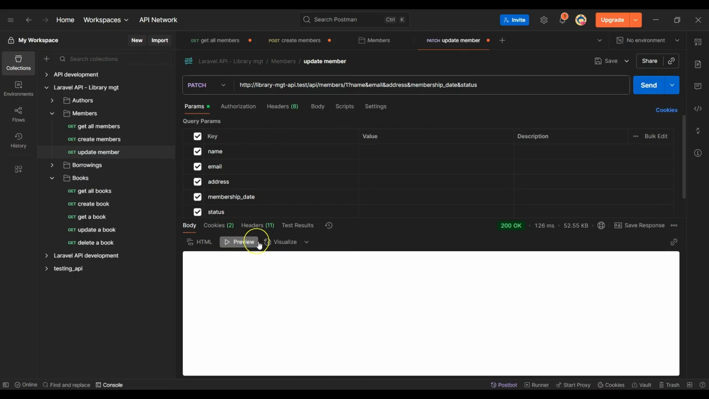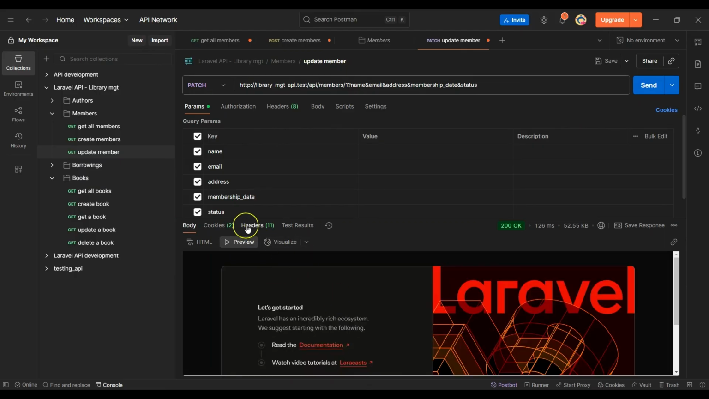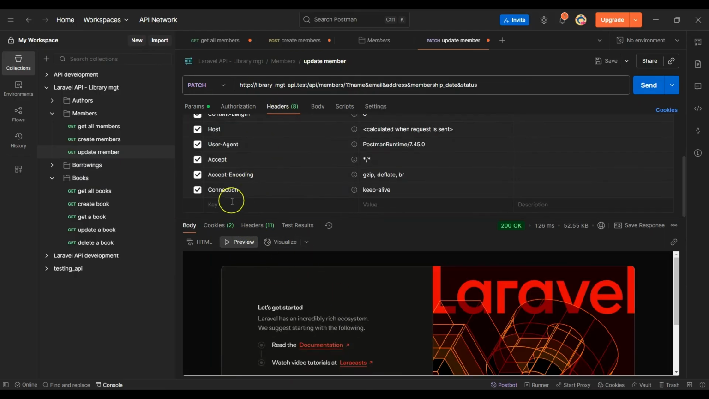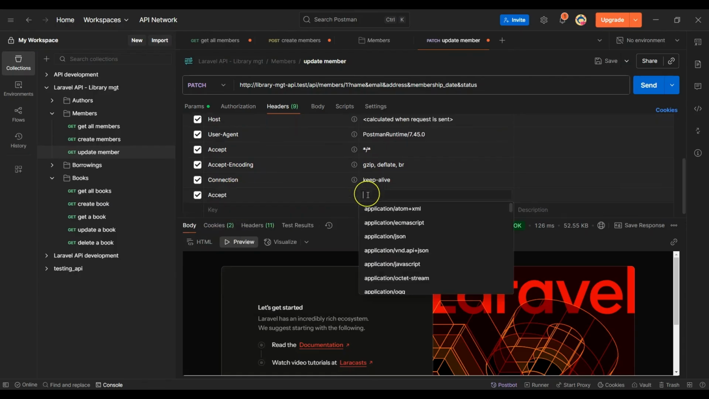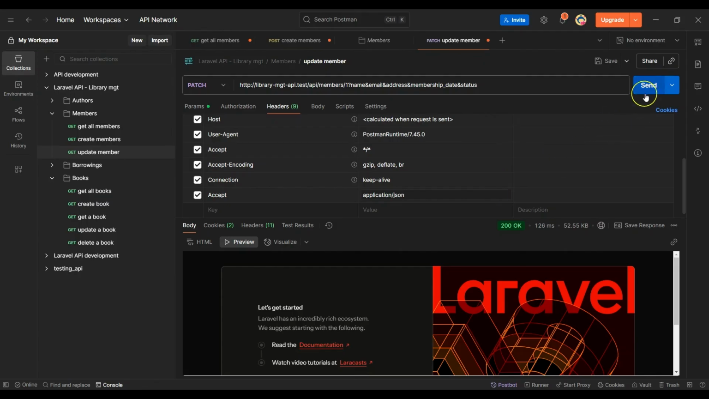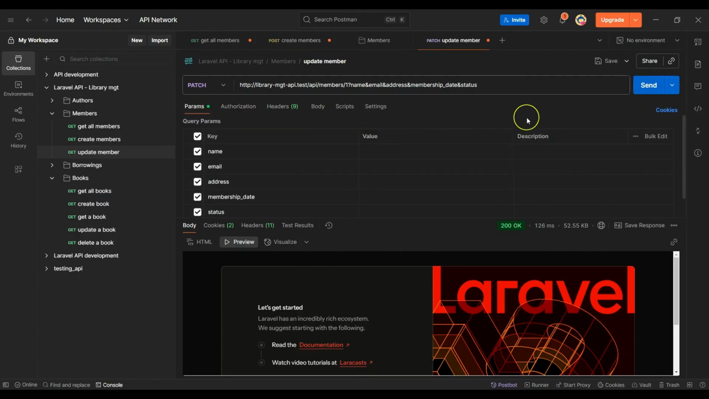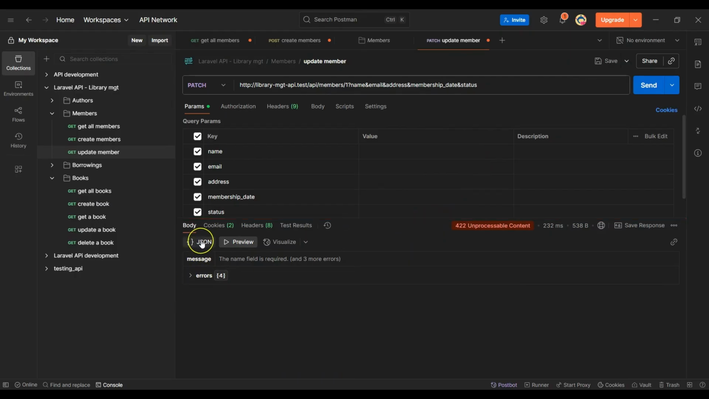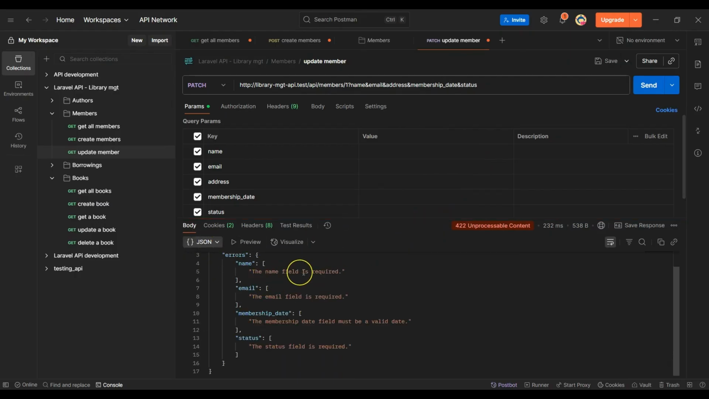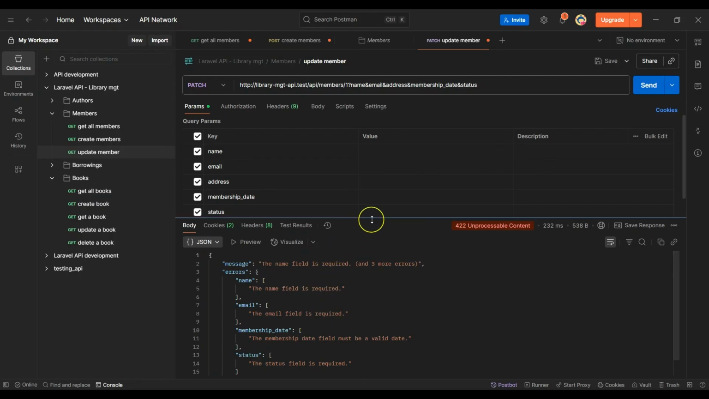Okay, now let's see. Yeah, basically because on our headers we didn't accept the application JSON, so that's why you don't see anything. So now let's try again. We go back here and send that request again. So now you can see we have errors here. You can see the name field, email field, membership date, and status field are required. So all the validations are working well.